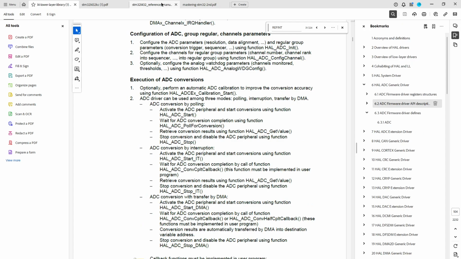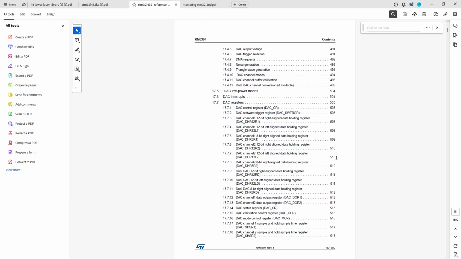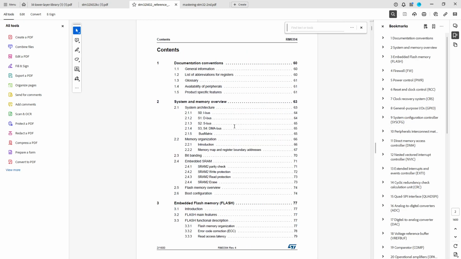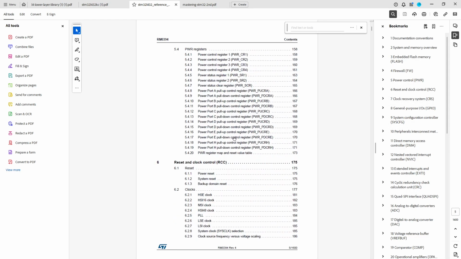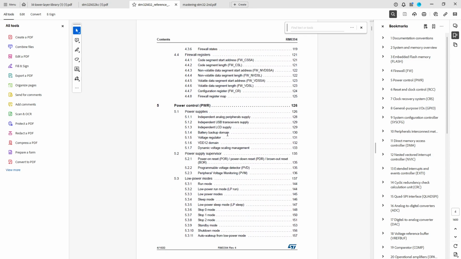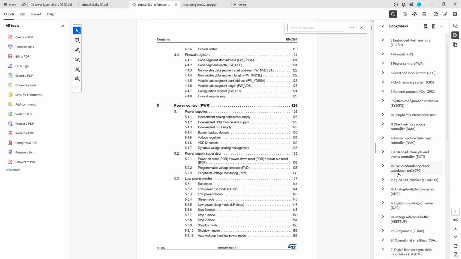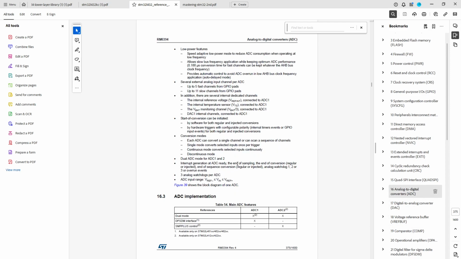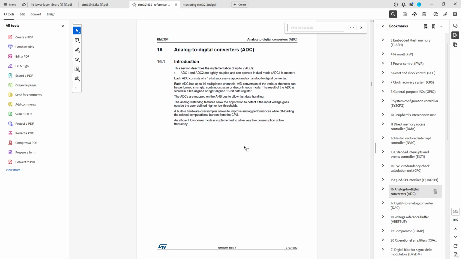All right. The last thing I'll mention here is the reference manual. For each of the STM32 processors, there's a reference manual like this, and that reference manual is the most detailed information you can get. It'll have a whole section on the ADC. Here it is, on the analog digital converter, and you can read all about it. It's got some complexity to it.